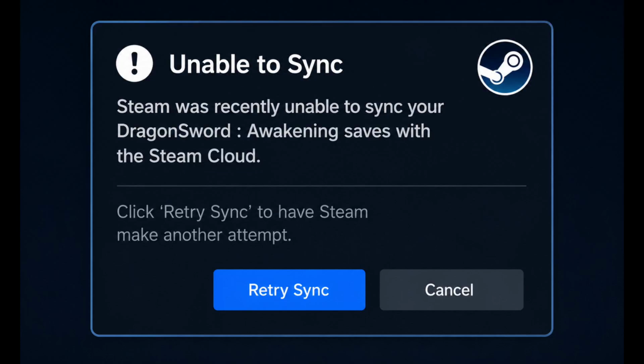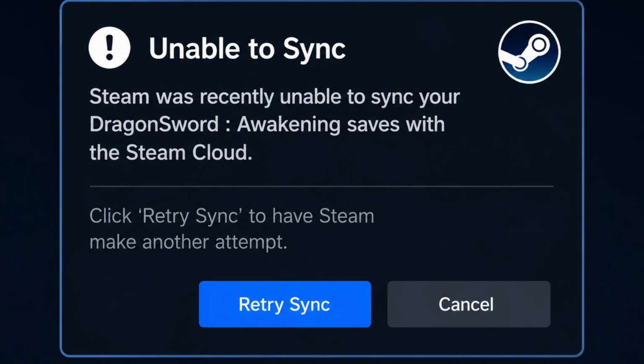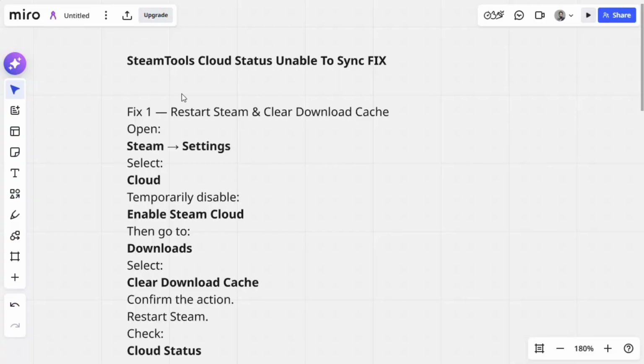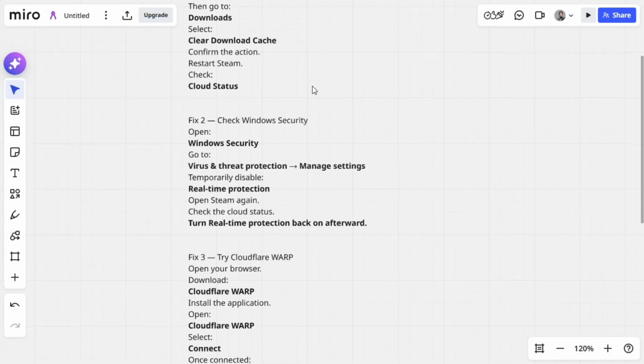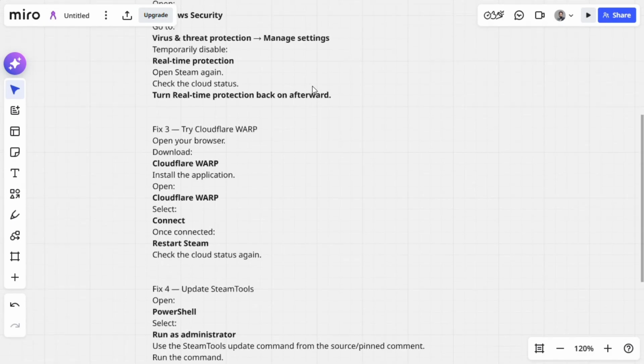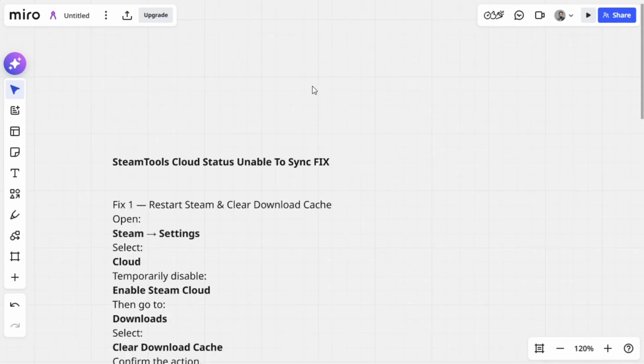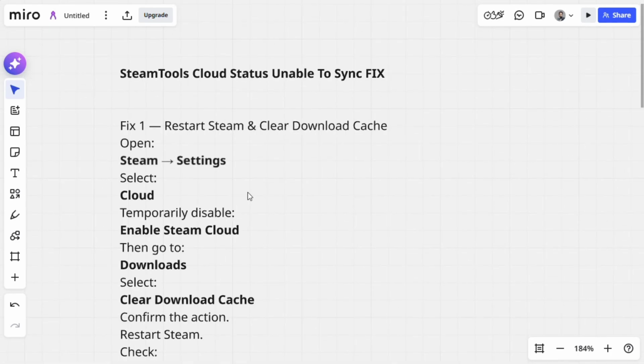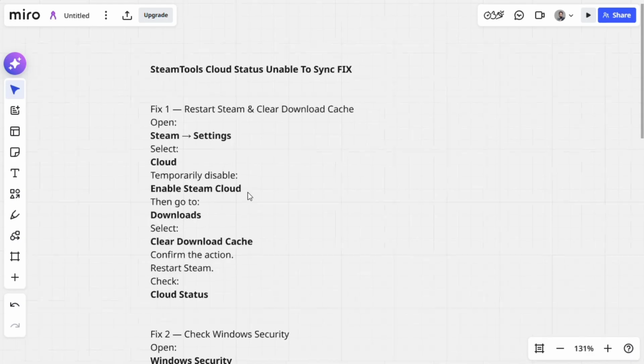If you're getting the SteamTools cloud status, unable to sync error in your Steam library, then don't worry. In this video, I'll show you a few methods you can try to fix the cloud sync problem. Make sure you follow the instructions carefully, and let's get started. First, let's try restarting Steam and checking the Steam cloud settings.